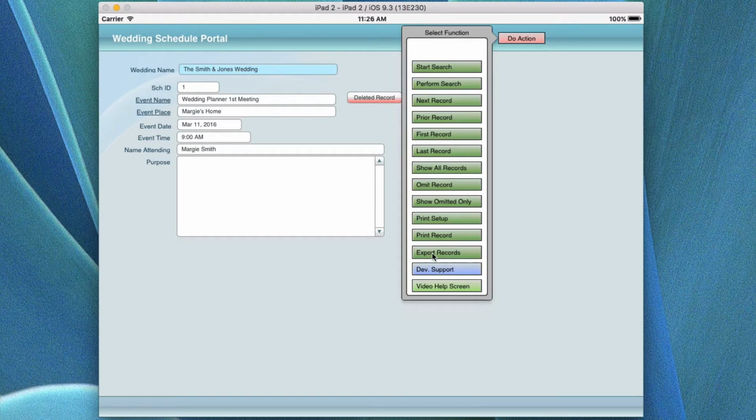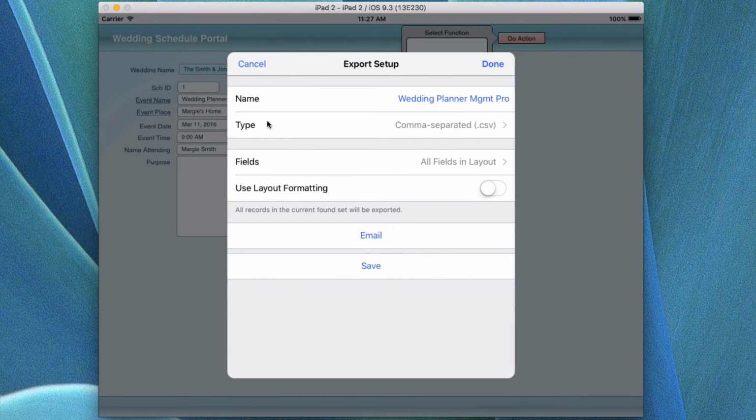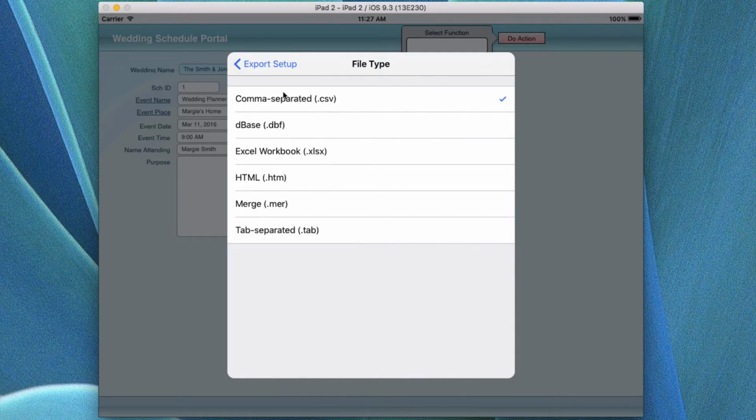The next thing is exporting data. If you want to export data, you have to be in the screen where you're exporting data. For example, if I pick the wedding schedule portal, that is the data that will be exported. You can pick how you want to export it in a file format. Tab delimited is probably one of the best selections, or an Excel spreadsheet. If you do comma delimited, realize that you're going to have commas in between all your data, and that is a CSV file kind of situation.